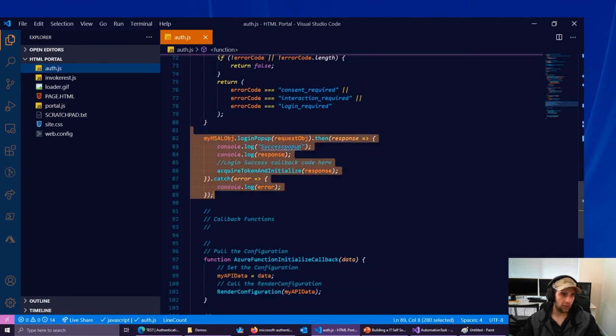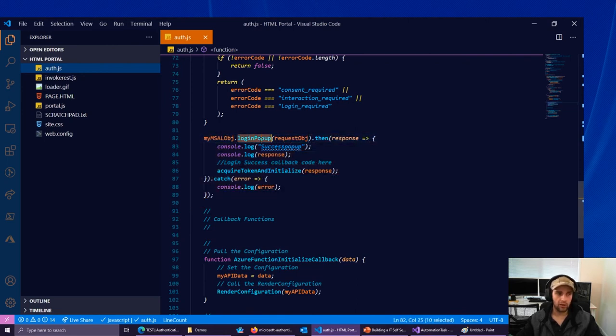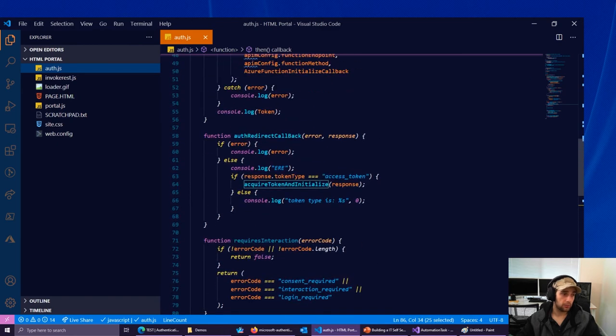The final thing after we've declared those functions is that down here, we actually call the login pop-up. This is what actually creates the login pop-up. You can log into that endpoint. Once you've logged into that endpoint, fantastic. You go through the authorization component. Once that's all completed, it'll then acquire a token and initialize.